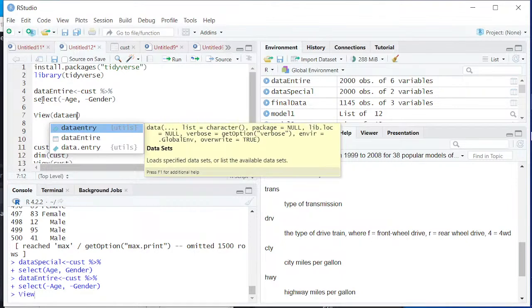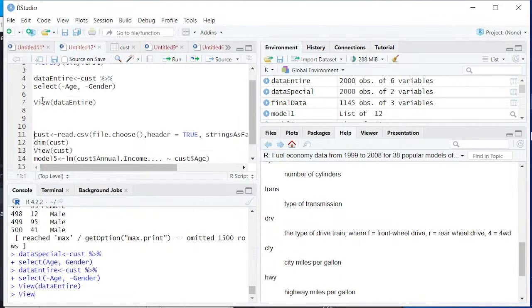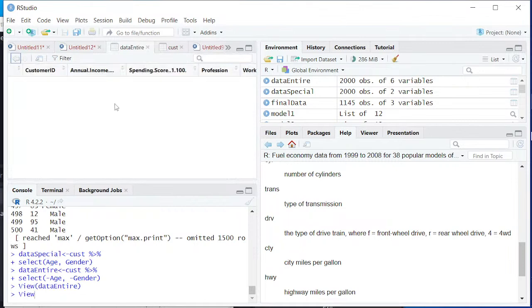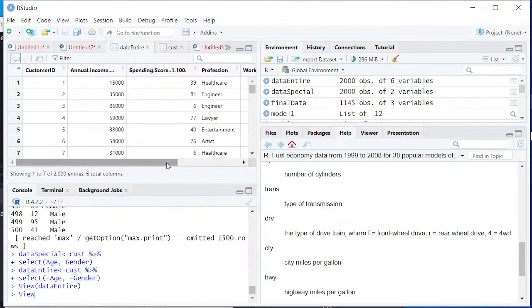Data entire. Okay, let's run that. You must not see age and gender. Can you imagine that? That's what it has done.